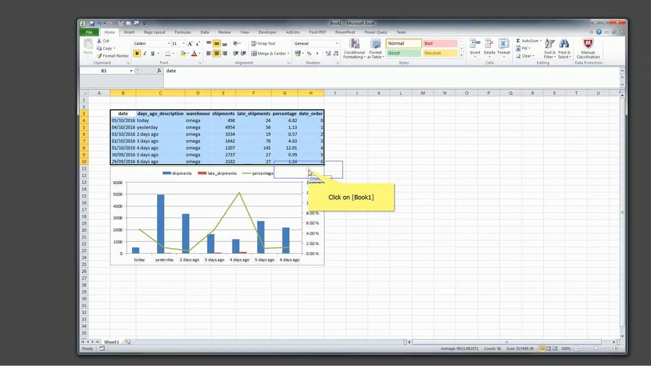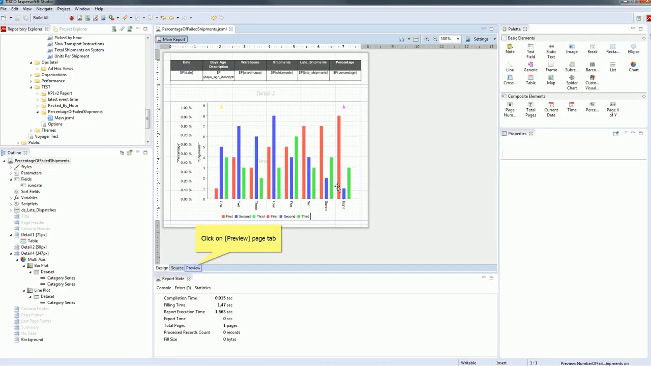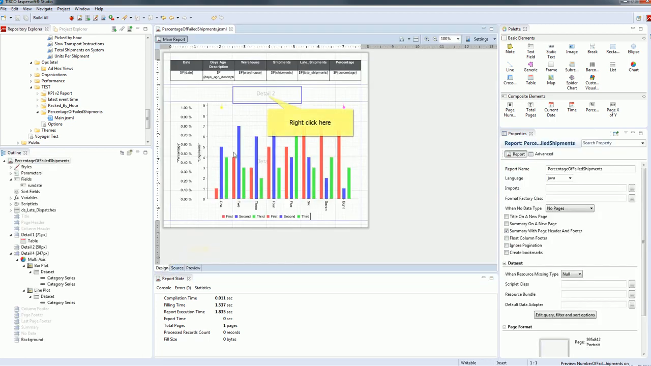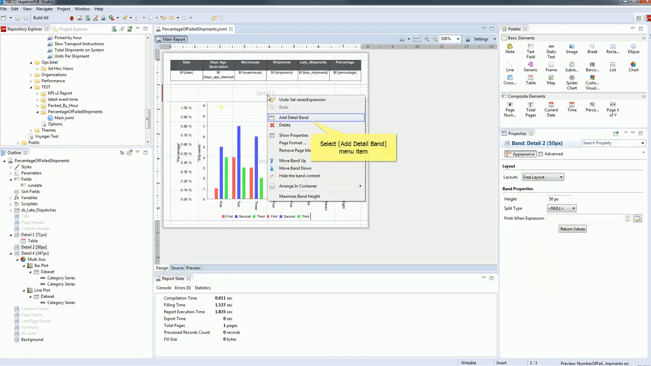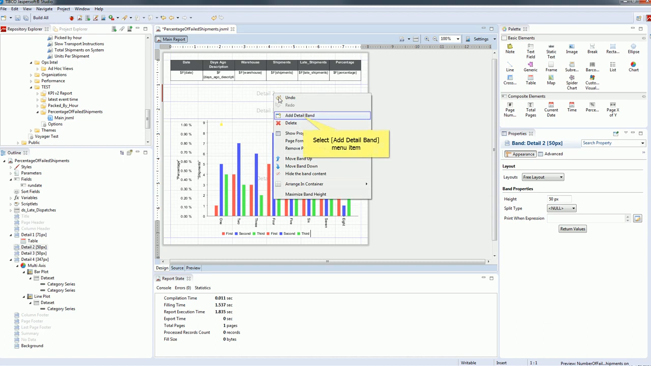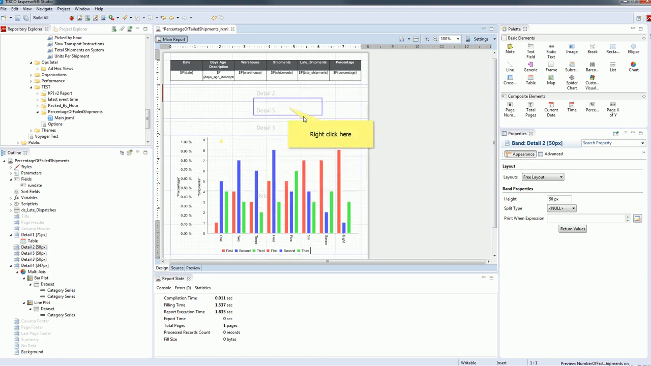To create this combo chart within Jaspersoft Studio, it needs to look like this, and to get to that point I'm going to create a new detail band and create the chart down at the bottom. Let's create a few just to push it down.